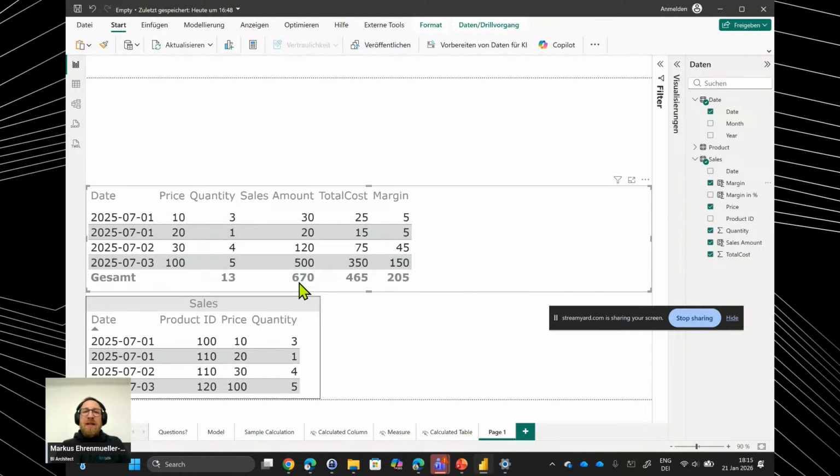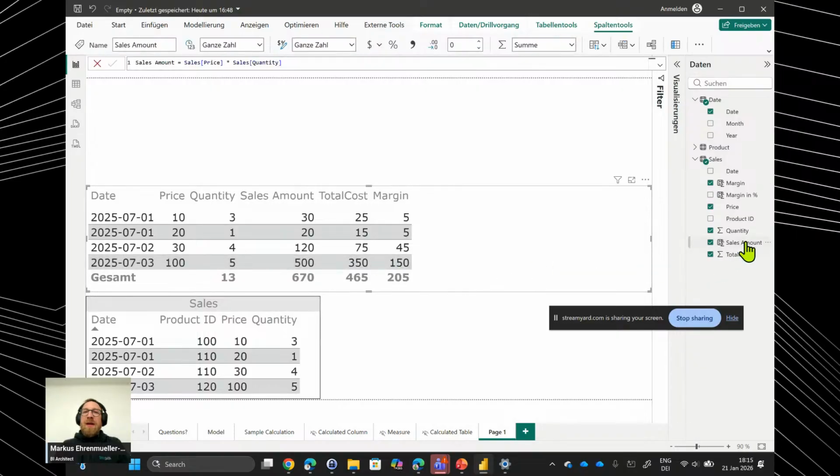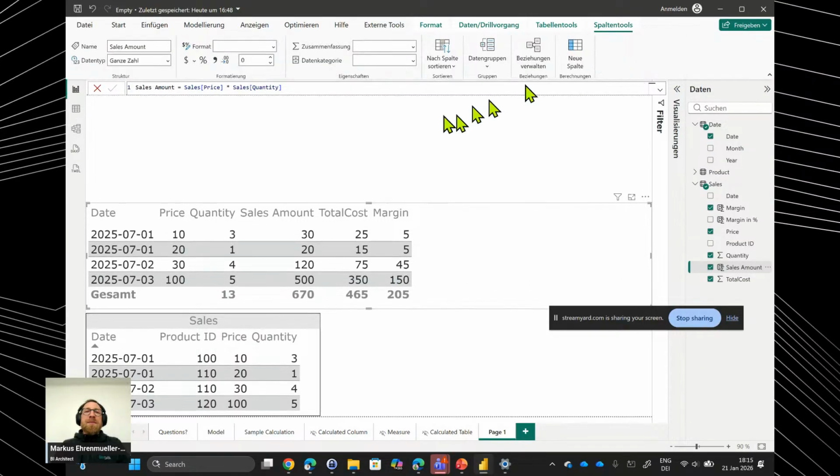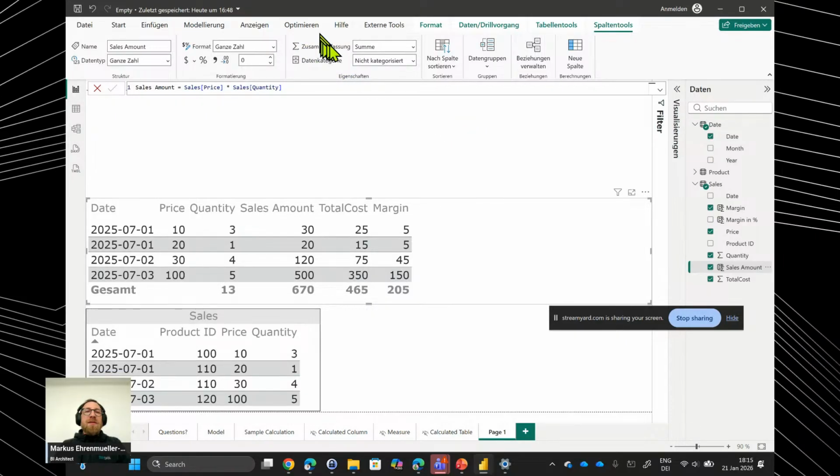Because there's something called an implicit measure in Power BI. So if I click on the sales amount, I can see under the column tools that there is some setting here: this should be calculated as the sum, right? So this is the default here. That's why it's summing up those values. They are calculated row by row, and then the result in the report sums this up by adding up the numbers, right? The same for the margin.